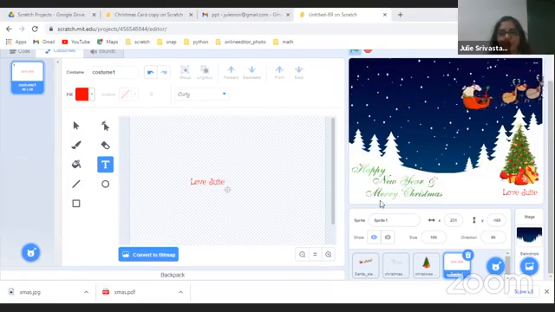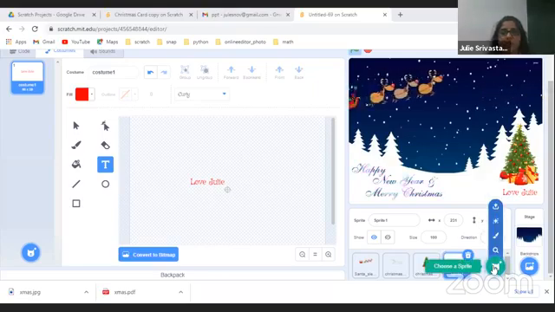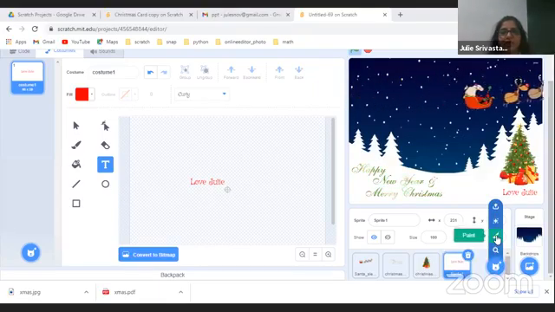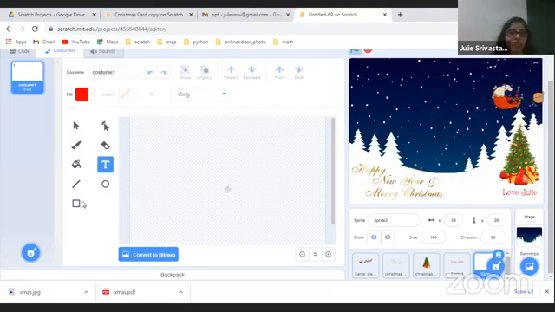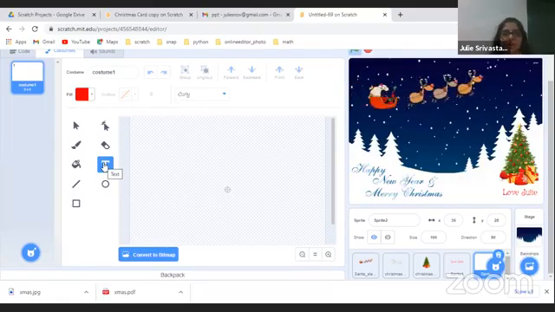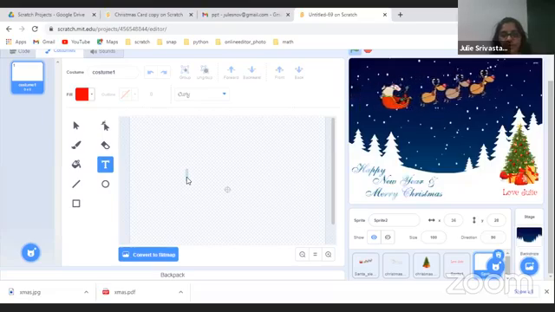So I'm going to repeat the text part again. For the choose a sprite, you go to paint option. In the paint option, you get a window like this. In the window on the left hand side, you get tool options. In the tool option, you get a text option as well. You pick up the text and you write your name.